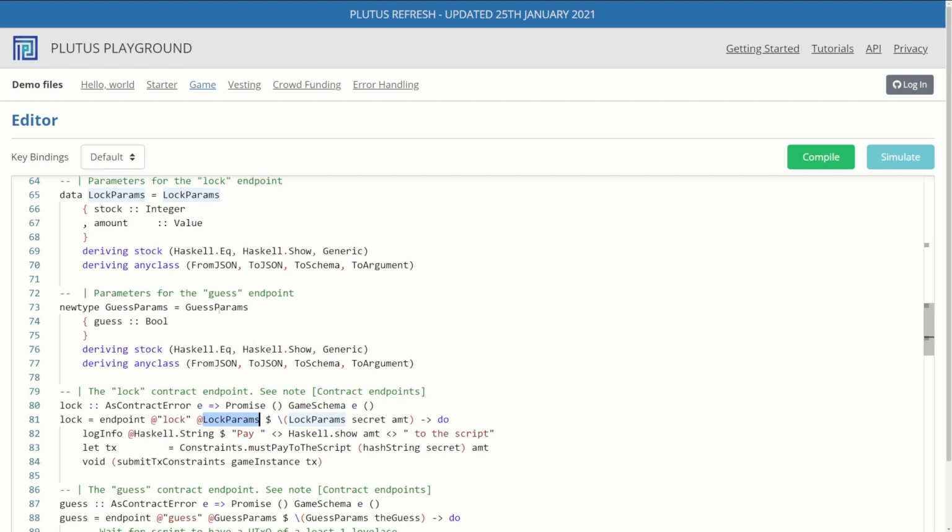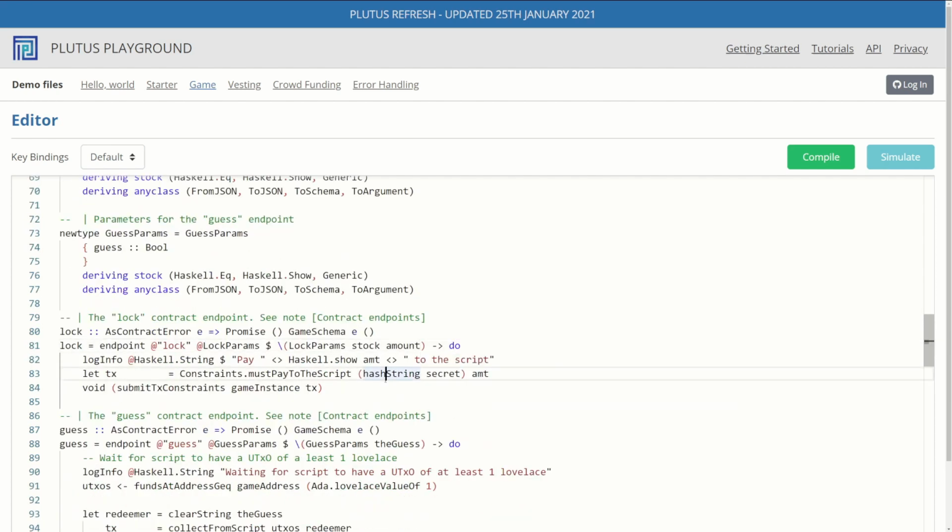Because we changed the variable name of lock params, we need to update it. So instead of secret, it's stock, and instead of AMT, we'll call it amount. But technically, I don't think we need to actually change the name. So when the user calls the lock endpoint, we extract these values out. What this code does is it gets the endpoint, and then the value inside a lock param is changed into this anonymous function, which we extract out the stock value that the user is locking and the amount of ADA that they want to lock up.